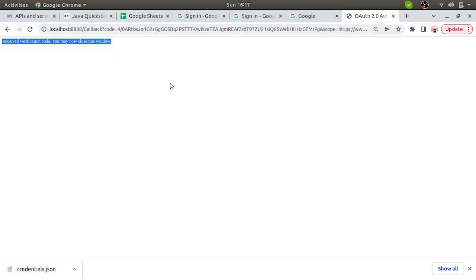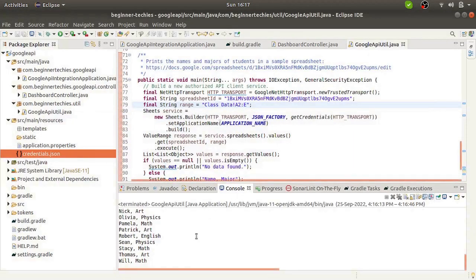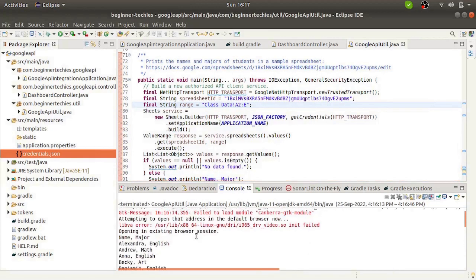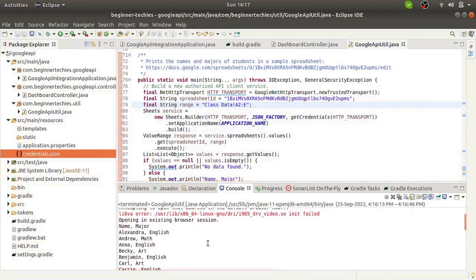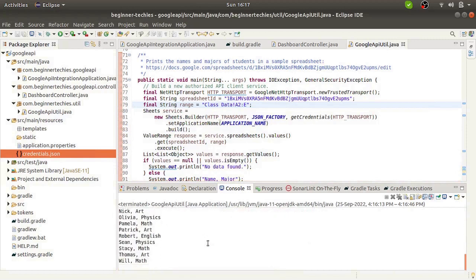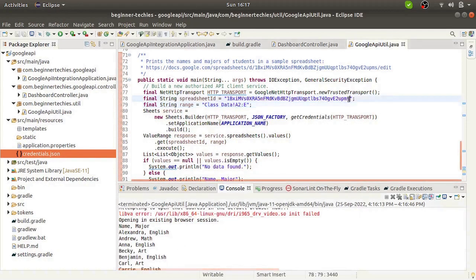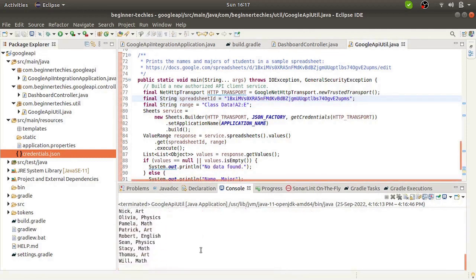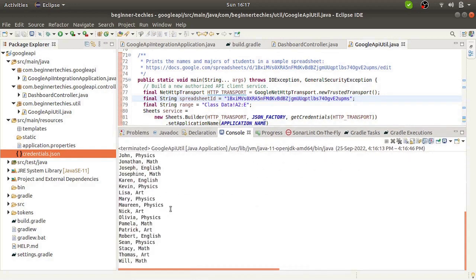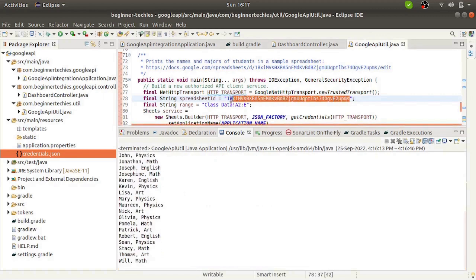Okay. So here we can see we are able to read the data from the sheets. This is actually a default sheet, with the data already added. We can check this sheet here. Control C.